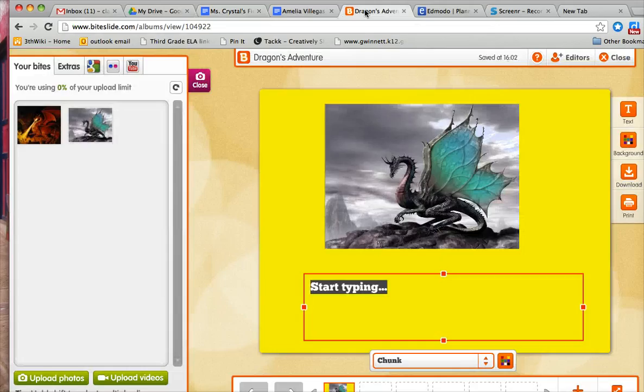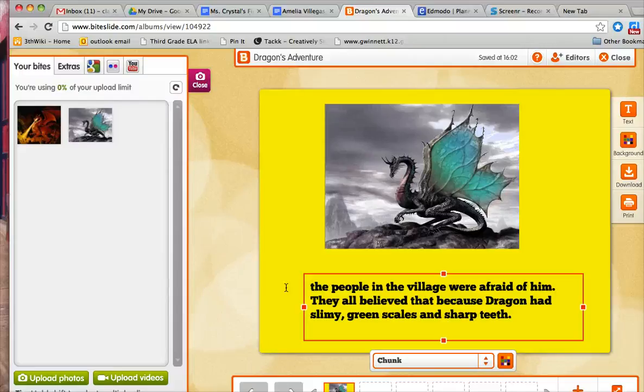Then I go back onto my ByteSlide account, and where it says Start Typing, I'm going to highlight that, and I'm going to now press Command V or Control V, depending on if I'm using a Mac or a PC. So since I'm using a Mac, I press Command V, and there's my story. Control V if I'm using a PC.